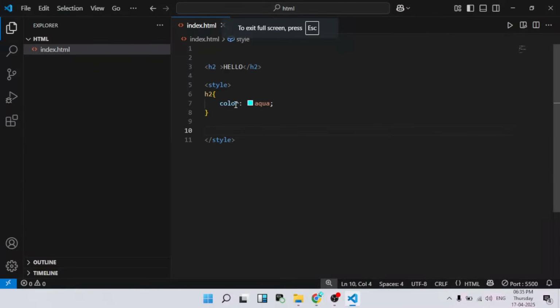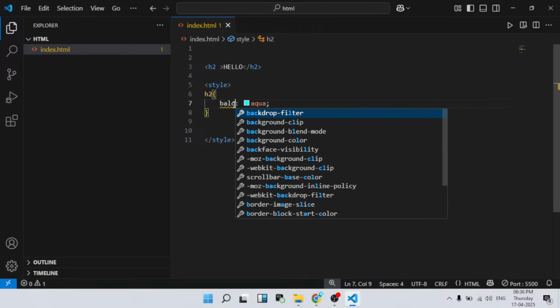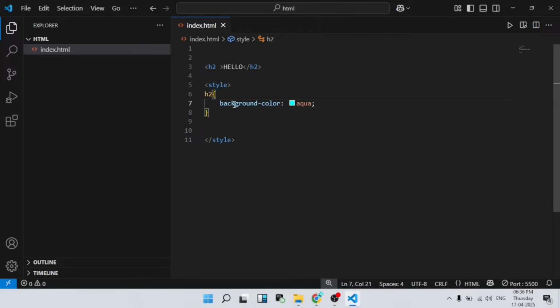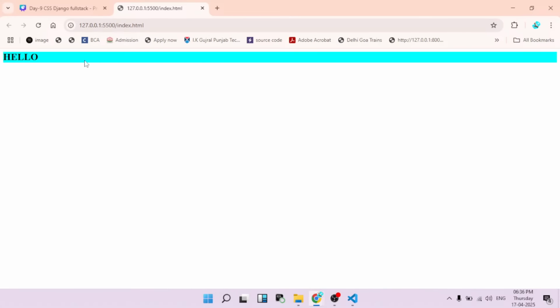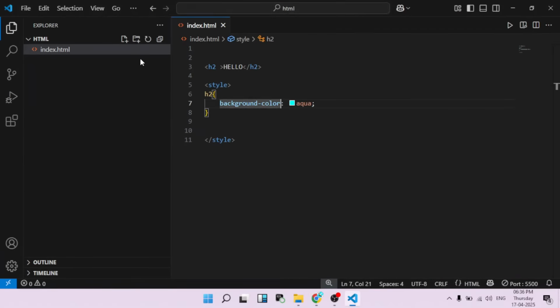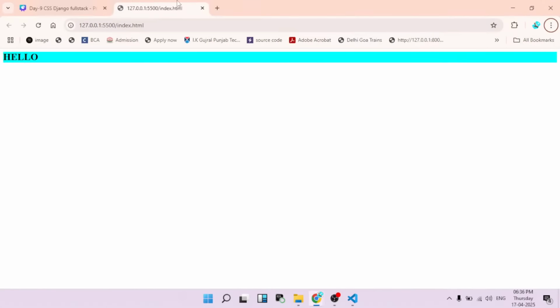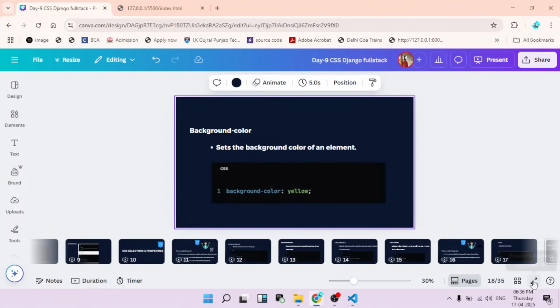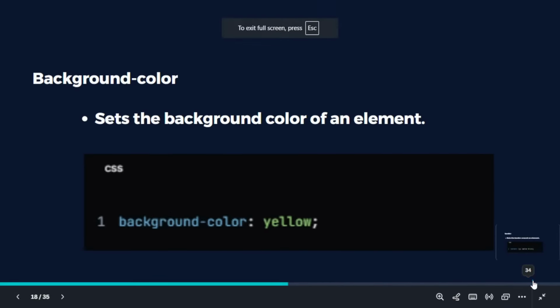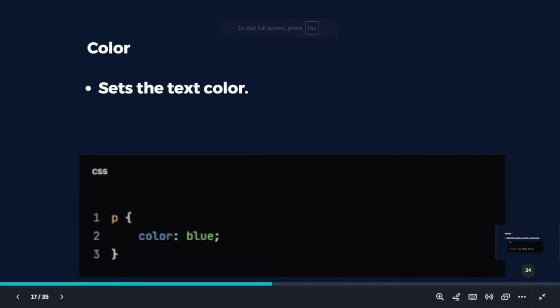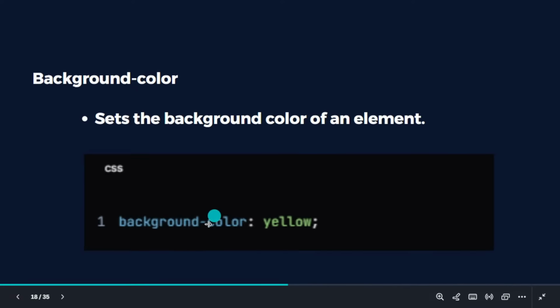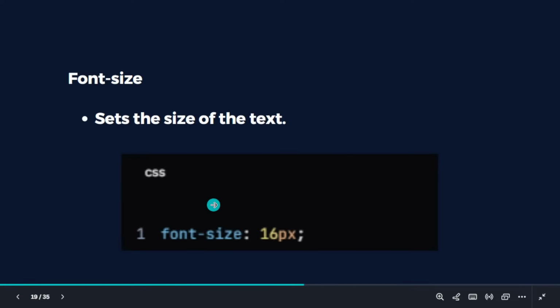I just select the same thing. Background color aqua. I choose background color aqua. Now refresh it. The background color is aqua. The background of the text is aqua. Can you understand? These are CSS properties. I said background color yellow, and now it is changing the background color to yellow.